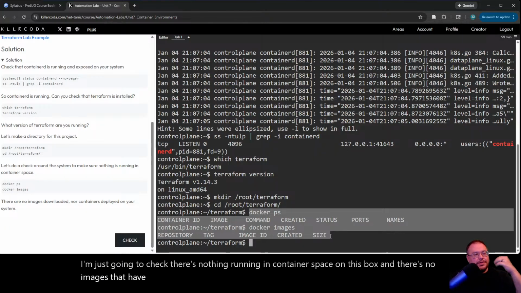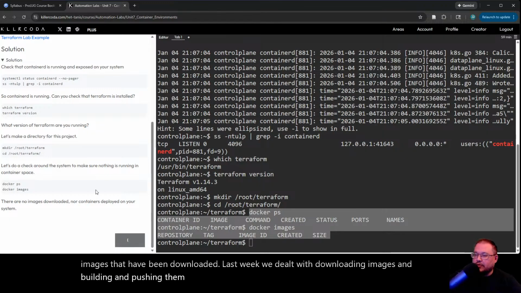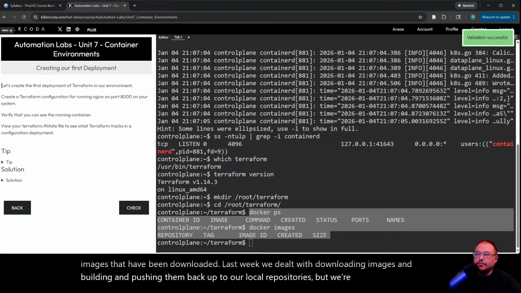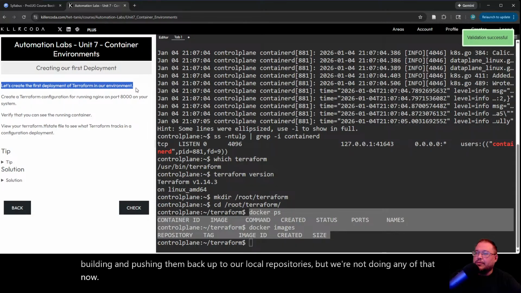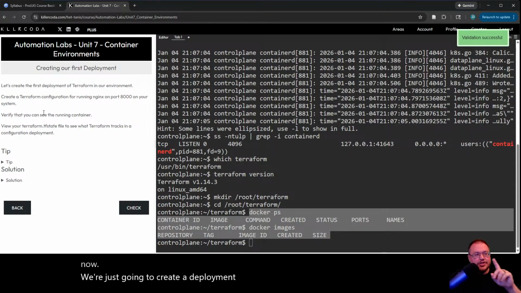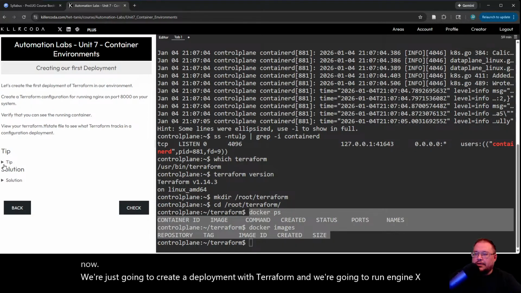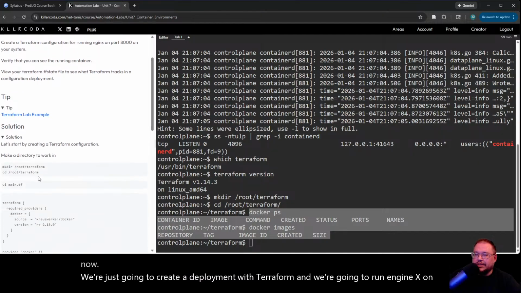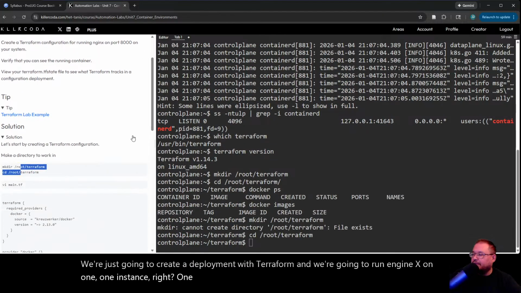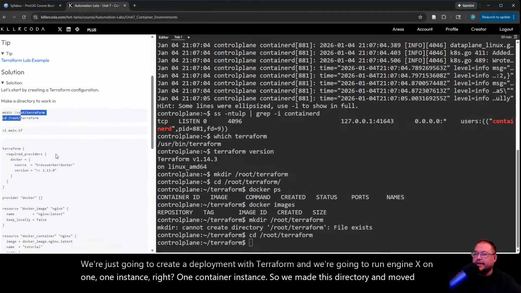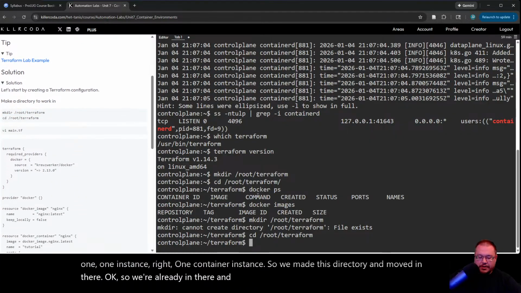Last week, we dealt with downloading images and building and pushing them back up to our local repositories, but we're not doing any of that now. We're just going to create a deployment with Terraform, and we're going to run Nginx on one instance, right? One container instance. So we made this directory and moved in there. Okay, so we're already in there. And now we're going to view our vi main.tf.